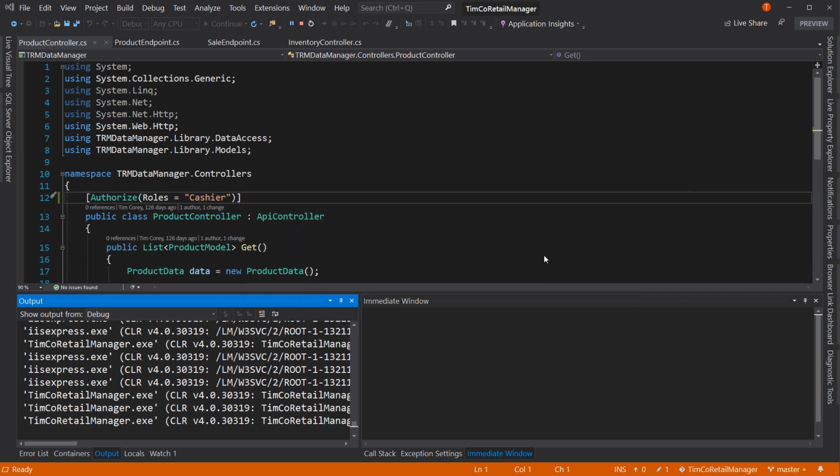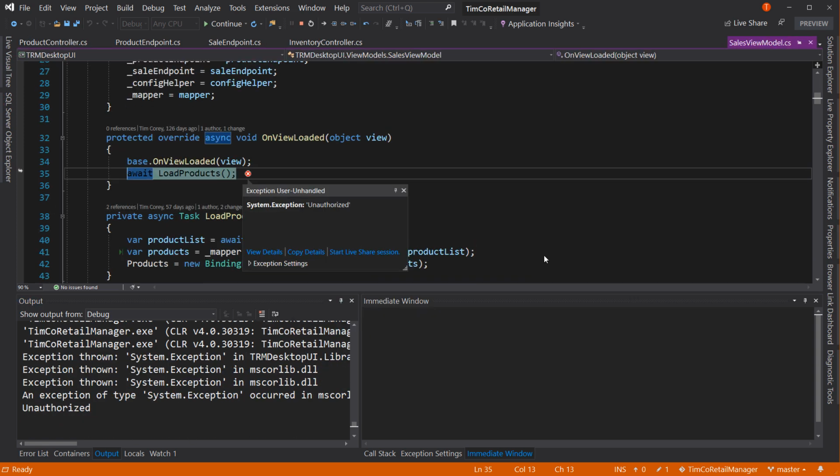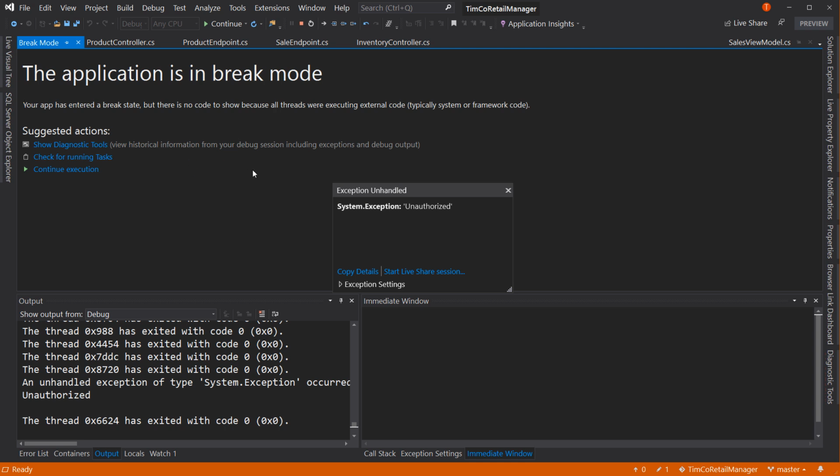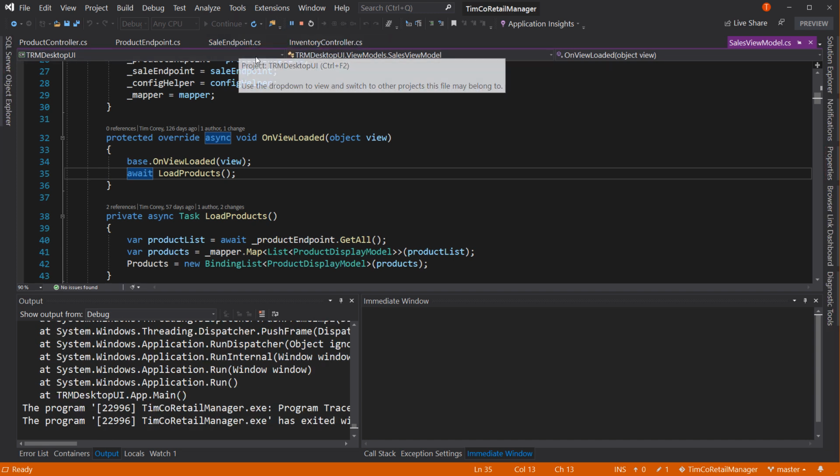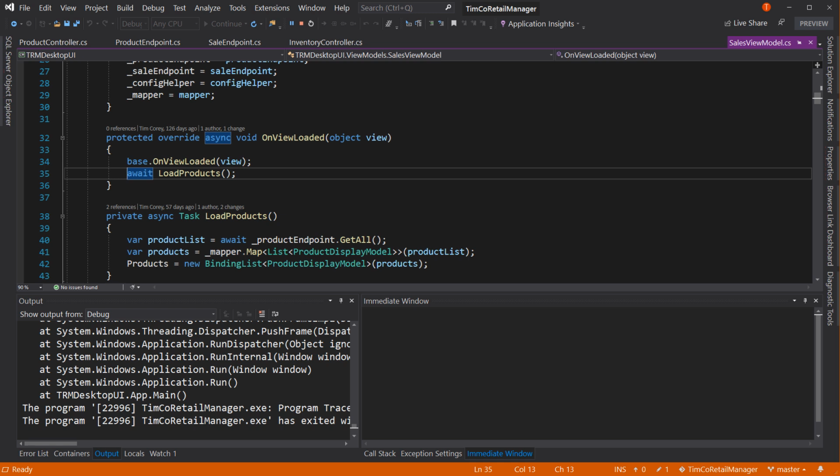And I'm going to say login, and I get this unauthorized exception. Now, it drops me in code, and it says, hey, the sales view model, we've got an unauthorized exception. That's because we're in code, and I didn't handle it in any way. I didn't capture the exception that says, okay, if you're unauthorized, then what do you do? So that's something that I need to deal with. But right now, it actually crashed the application.